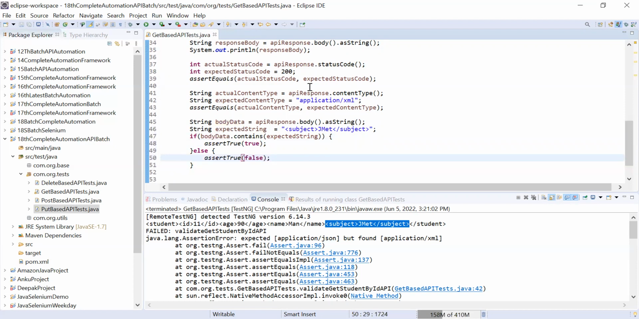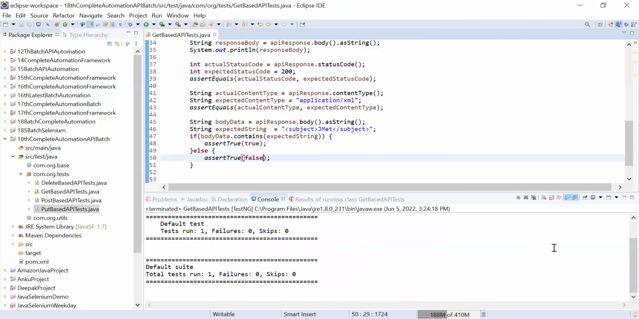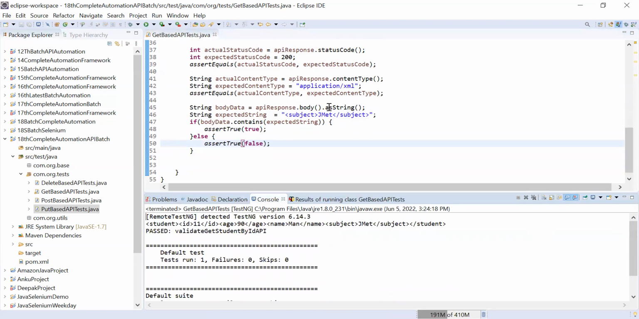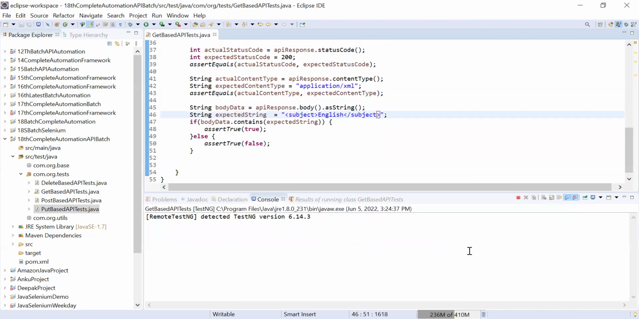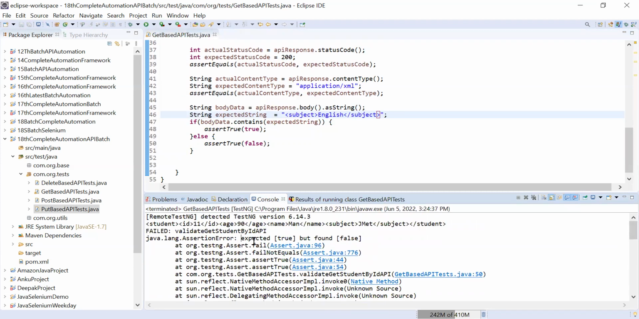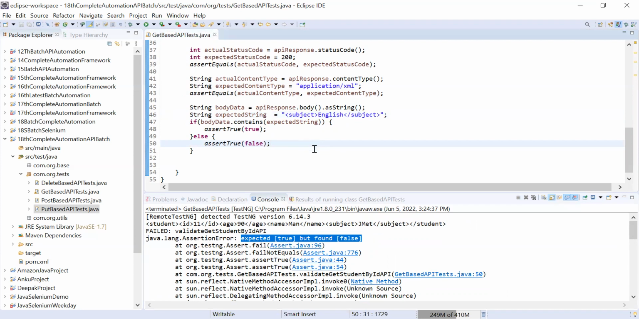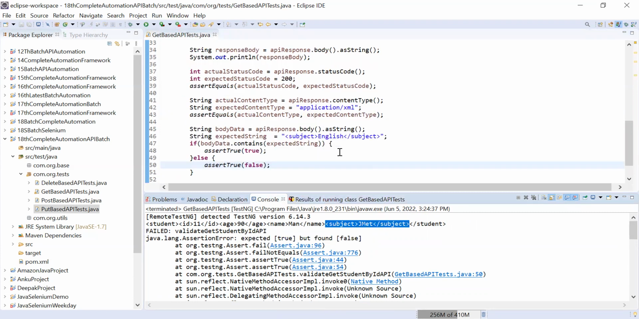Now just see whether it is passing or failing. Let me run it. So it is passing. Now again, how can I show you the negative value? Let me do one thing. In this string, instead of keeping this, I will put some subject ENGLISH. So you know that my response does not contain this. You can see it failed and you can see the reason also: expected true but found false. Why is it failing? Because in your response the string is subject JMeter subject. It's not English.